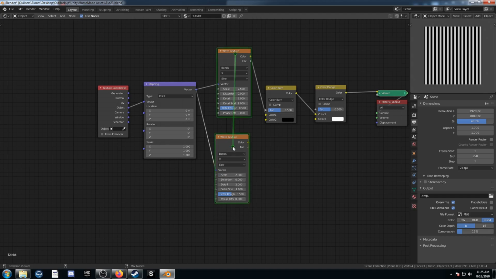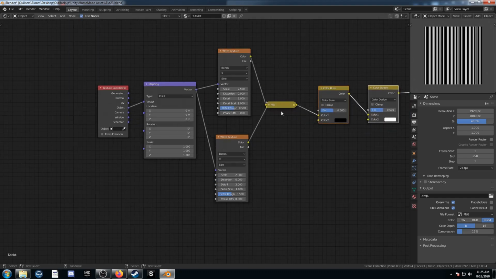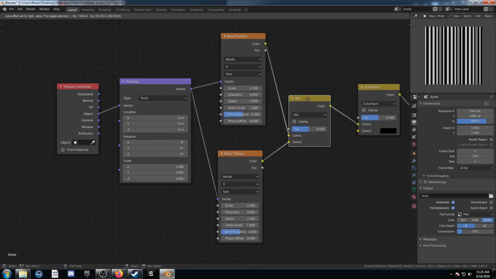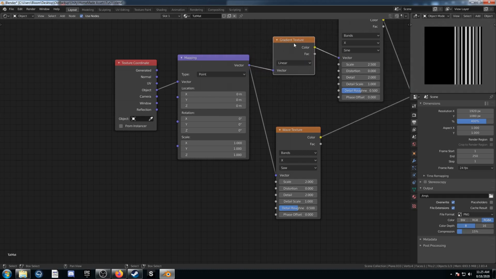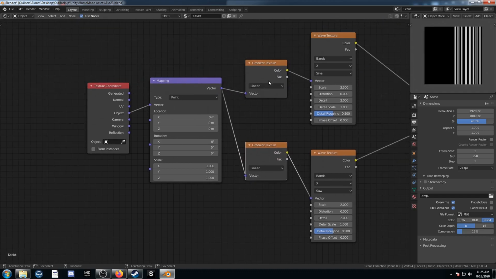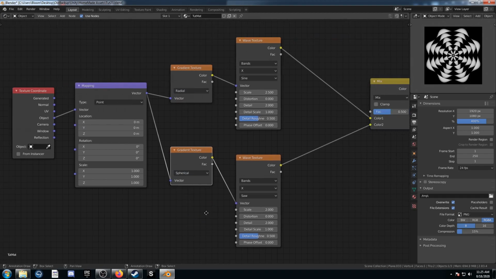What we're going to do is mix these two together by holding Control Shift and right clicking and dragging from one wave texture to the other. And then I'm just going to move these guys over a little bit, give us some more room, and open this one up. Then let's go ahead and add 2 gradients onto just these areas right before these wave textures here. We're going to change the top one to radial and the bottom one to spherical, just like that.